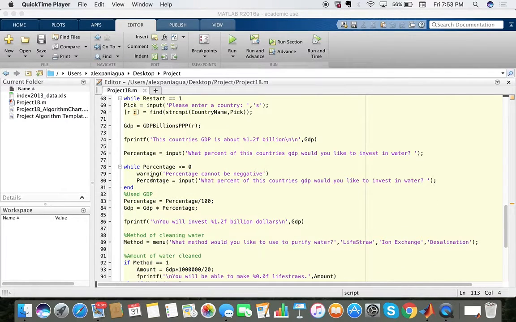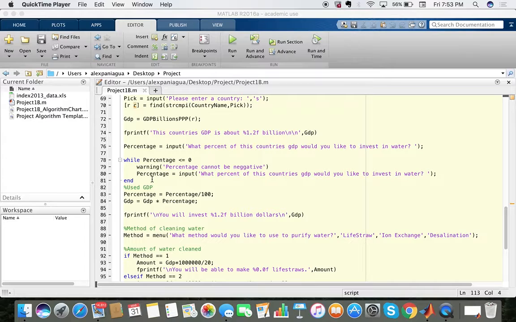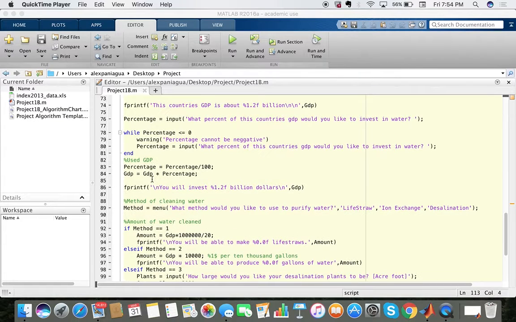Next, we ask for a user input of what percent of the country's GDP would they like to invest in water. We also have a warning here that if the percentage is 0 or below, it will output a warning that it cannot be negative. And then it will ask again what percentage of the country's GDP would they like to invest in water. We then calculate how much of the GDP is used by dividing the percentage by 100 and multiplying it by the GDP we found earlier. This new GDP is how much we're going to use, and we output this in our next fprintf statement.